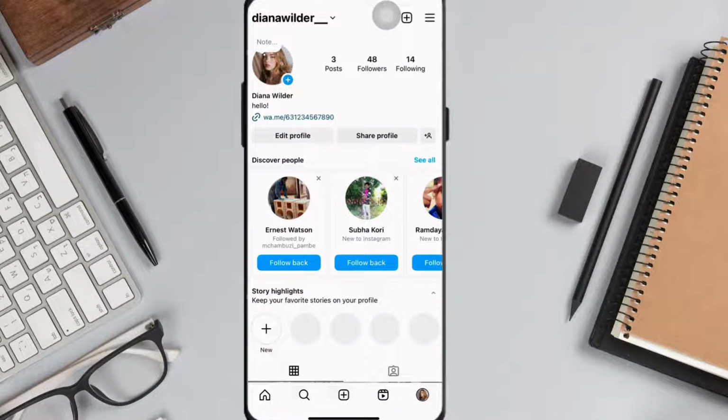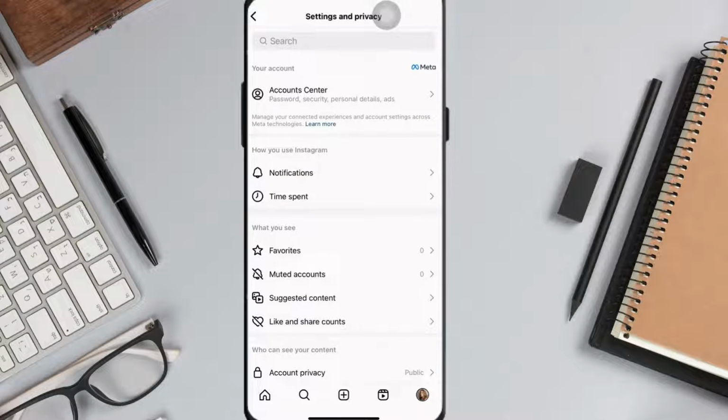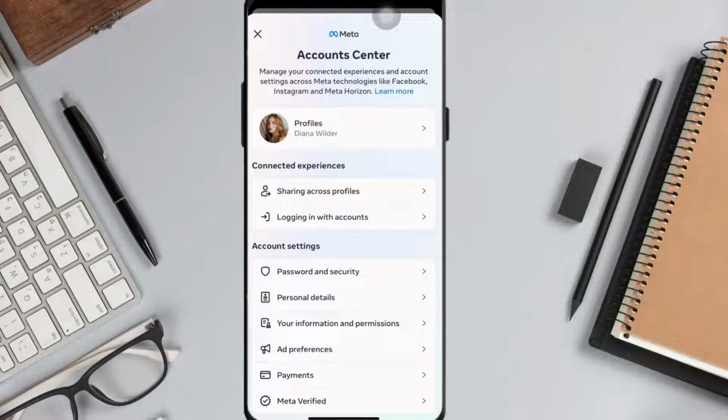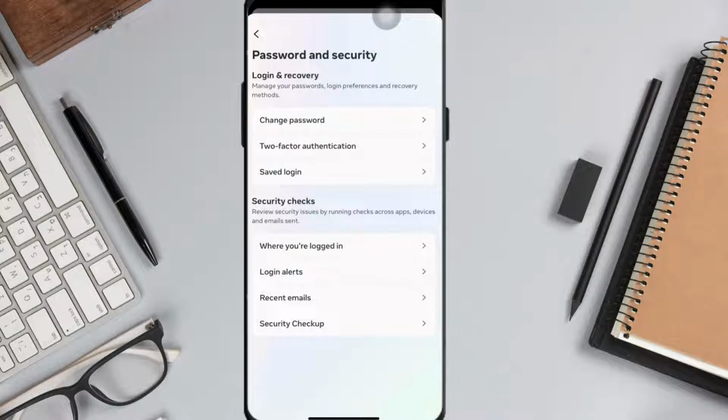And then at the top right corner of your screen, click the three horizontal lines and then go to Settings and Privacy. And then select Account Center and choose Password and Security. In this page, click where you're logged in.